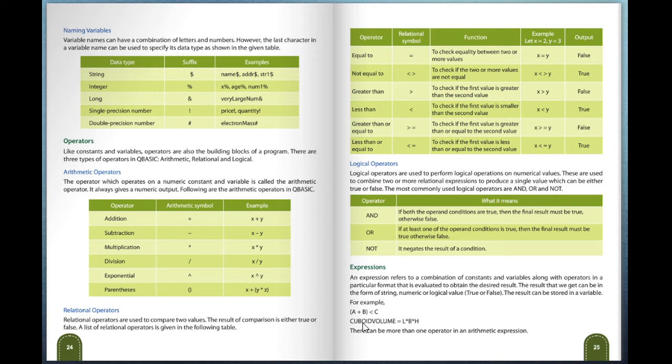One more example is here. Cuboid volume is length into breadth into height. So these are called the expressions, which contain the constants, maybe a variable, and operators: arithmetic, relational or logical operators.